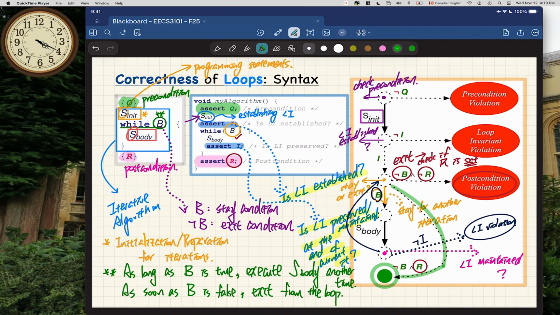So loop invariance is really some additional assertions that we are trying to add to our loop. Okay? You're inserting your loop invariant check in two places. One will be right before the loop. Another one will be at the end of each iteration. Make sure the loop invariant is established and also maintained between iterations. All right?